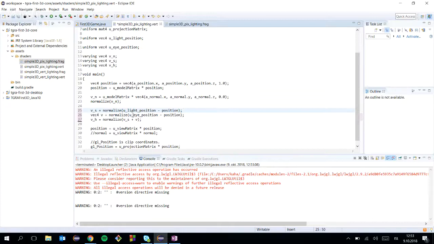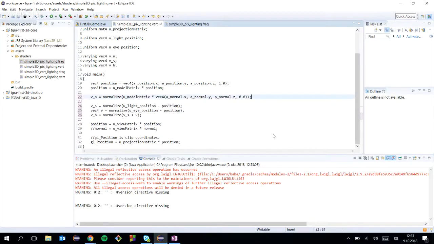Because in the end, all of this is simulations. So now I'm normalizing this, I'm normalizing this, I'm normalizing V. So I'm keeping them equal length so that we don't have kind of one very short vector that might be the normal and one very long vector. And then we're doing the halfway vector between those.